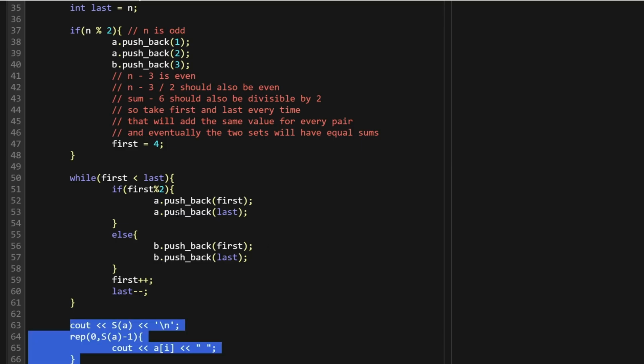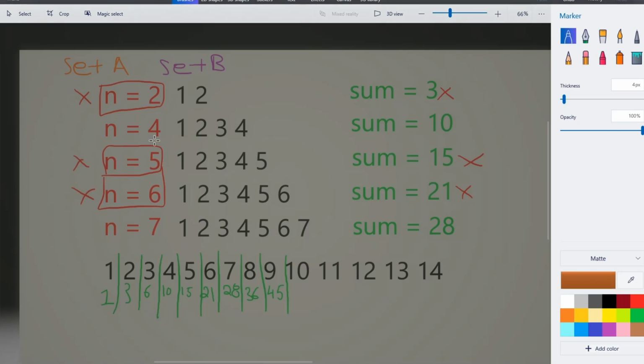So the strategy here goes like this. If the first number is odd, we're going to push to the first set. So in this case, the first number is odd, so we're pushing number 1 and number 4, which is the last number, to the first set.